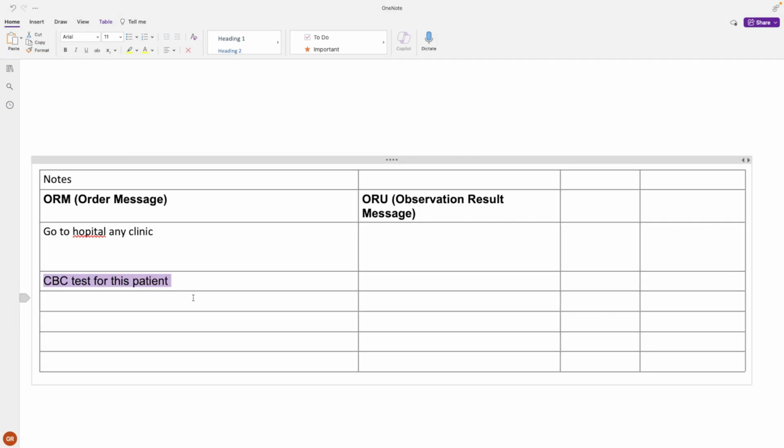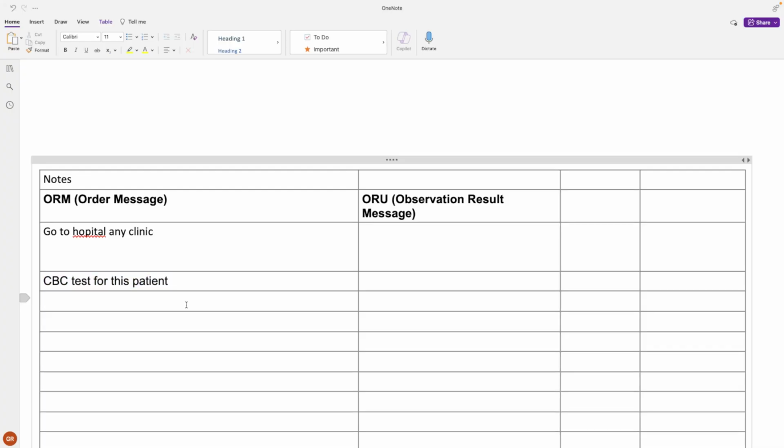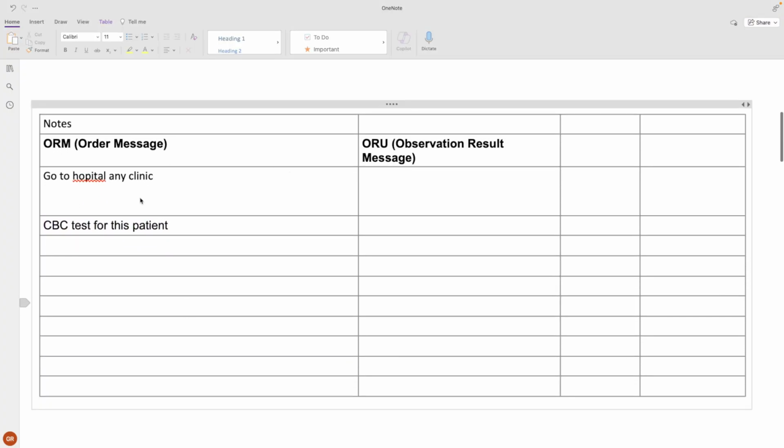So where is he going to order? What happens if he orders the CBC test? This is one of the basic examples. It's not like only for a CBC test an order message will be generated. For any test or any order which a doctor places, the order message will be generated.